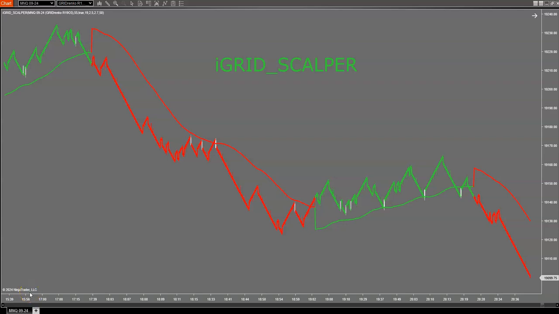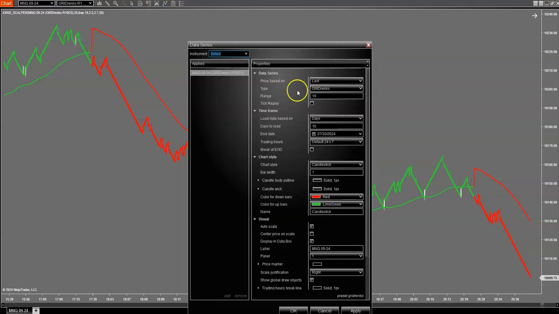Let's go over a bit of a morning update before the trade day kicks off. I do have the iGRID scalper ready. I do have the grid Renko ready as far as the indicator and custom bar type build. We can take a quick look at the grid Renko. We made it very simple.